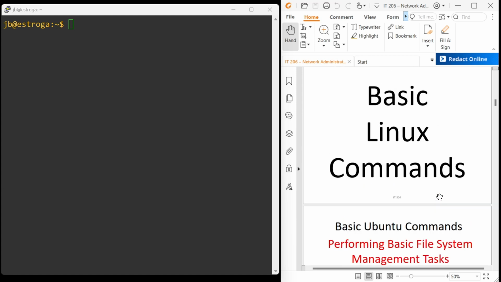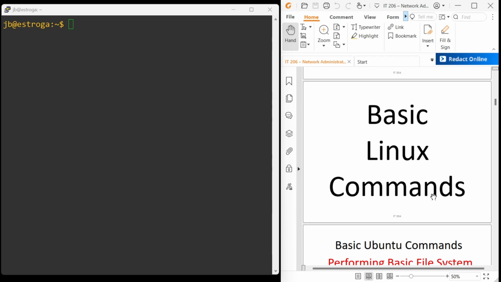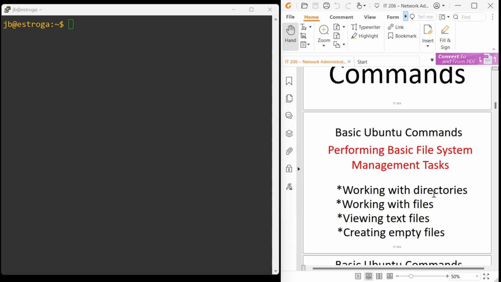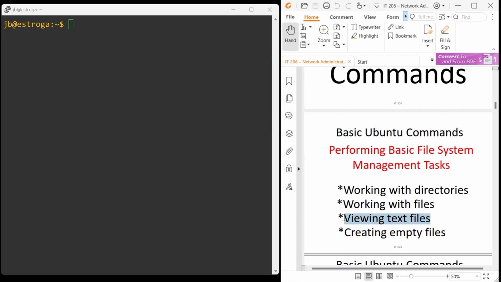These are just some of the basic Linux commands that we might learn in this subject. And there will be more commands that you may learn as we progress in this subject and throughout the semester. I subdivided the file system task into 4 groups: working with directories, working with files, viewing files, and creating empty files.